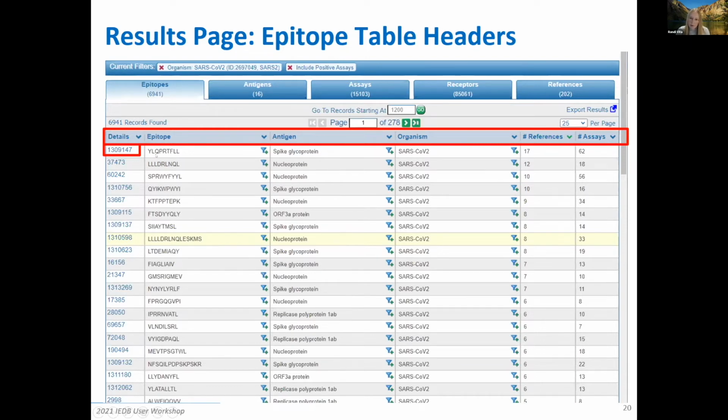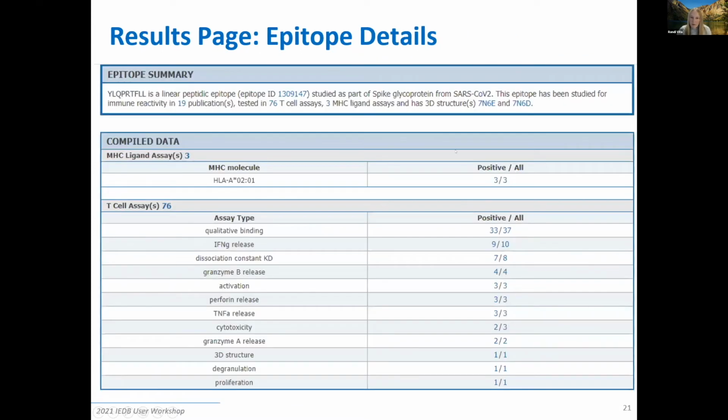So each of these epitopes has a lot of data. It's from 17 references tested in 62 assays. So when you click on that detail, you get a summary for that row. So for this epitope, you can see all of the experiments from which it came, and if it has structures, and how frequently it was tested, and how frequently it was positive. So this can be very interesting if an epitope has a lot of different MHC restrictions, or if it has T and B and MHC assays, they'll all show up here.